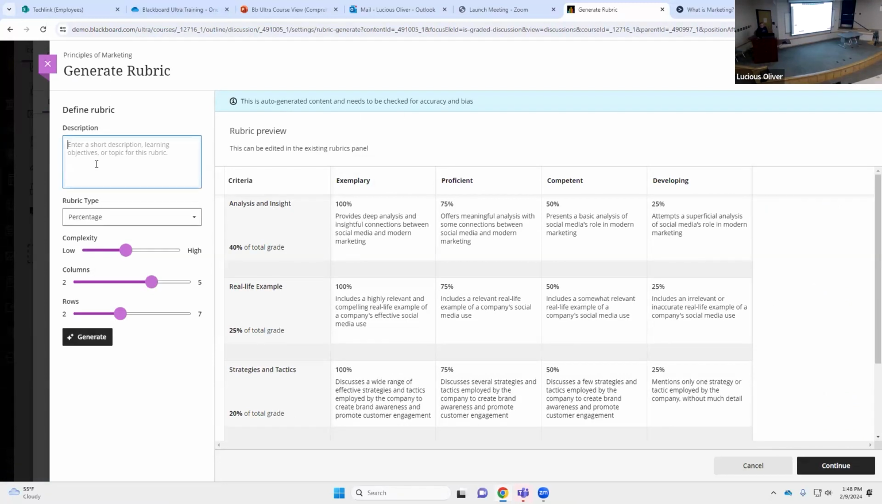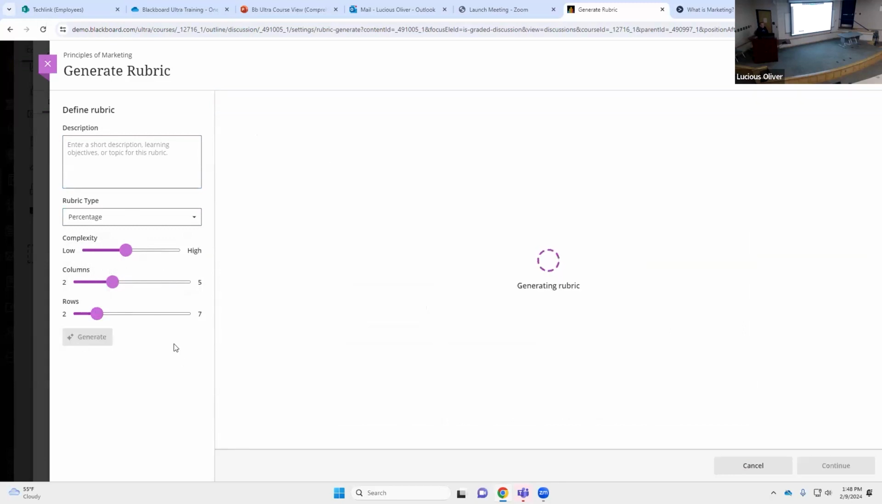Again, we can refine this down. So if you've got learning objectives that you want to make sure that this rubric is asking and addressing, you copy and paste those in there and have that as a part of your rubric. These can be percentages, it can be points, it can be point range. You can tell it how you want it. And you can do complexity low or high. You can change the number of columns. So if I want this to be a 3-column rubric with 3 rows, I change that and I just regenerate it.